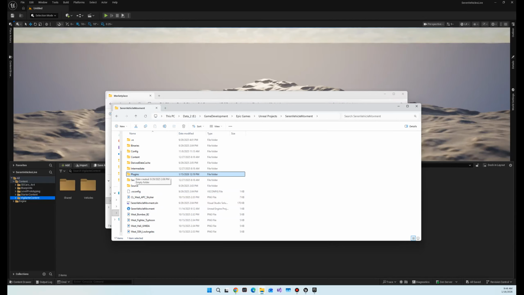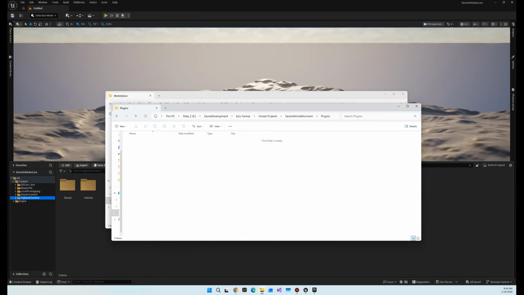Again, if you don't have any plugins in there, you might need to go ahead and create this folder. This folder only really gets created at the project level if you're actually going to create your own plugins. But if you want to keep plugins local, you can just do it here too. Go to plugins, and then just take that whole folder and, just like you did with Marketplace, just drop it right in.